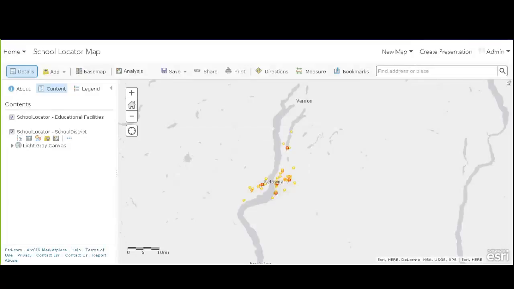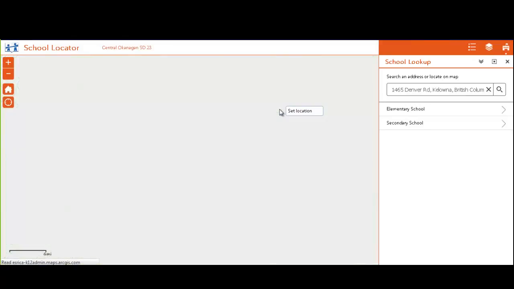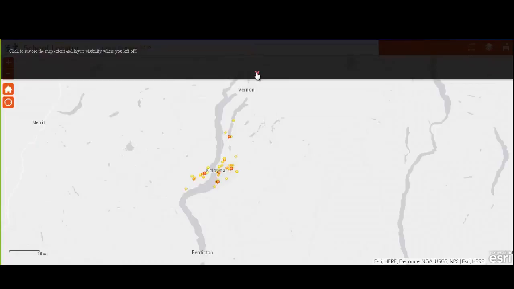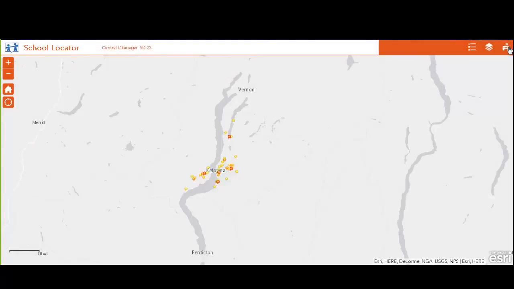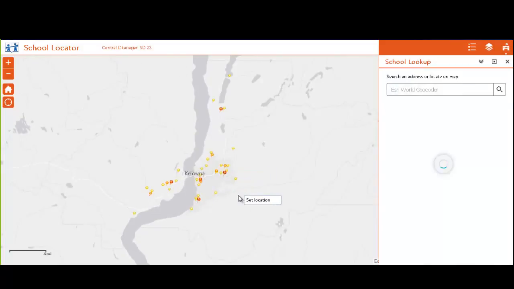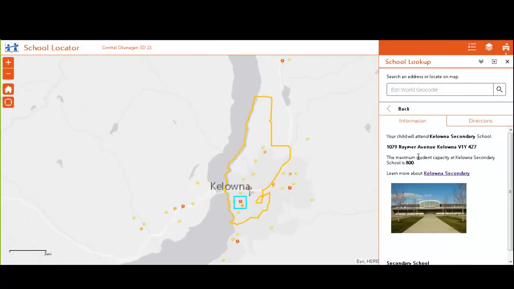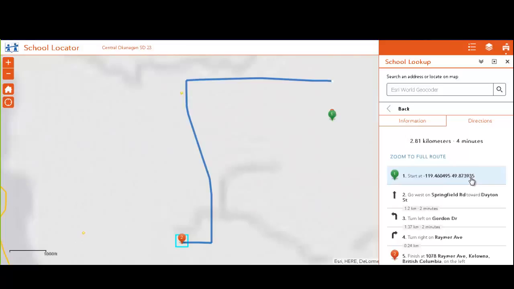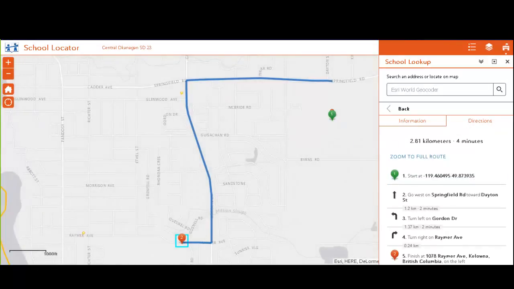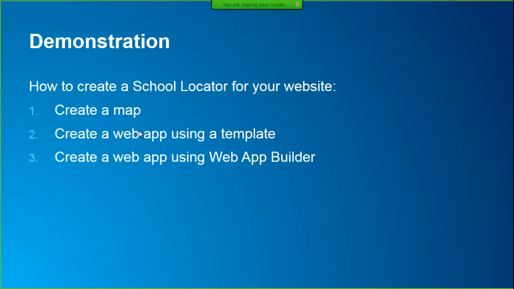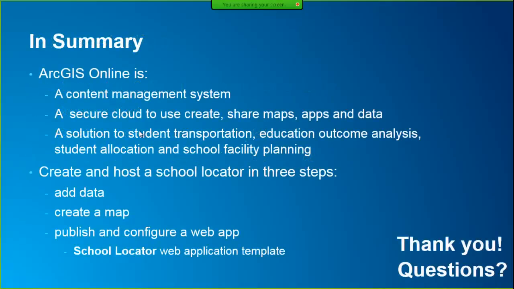If I go now to my app and I reload, it now saves my app with the new map. Okay. We are again in Kelowna and the directions. Great, so I'm going to go back to my presentation now and we'll summarize what we've done and what we've covered today.